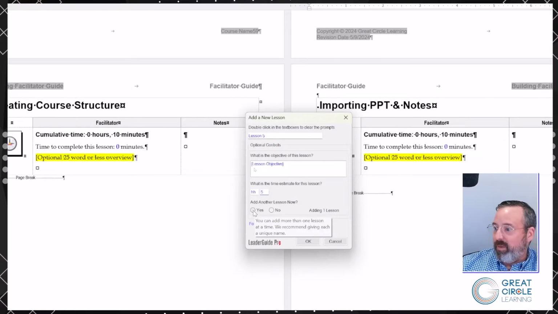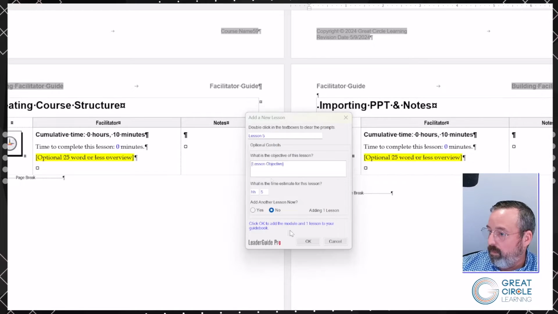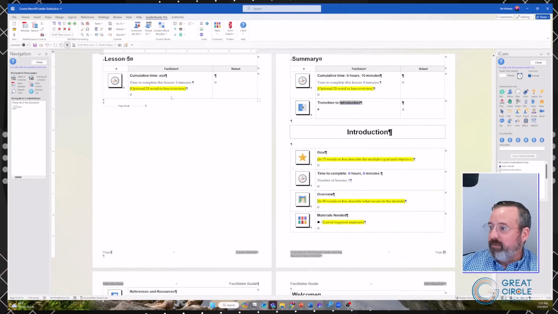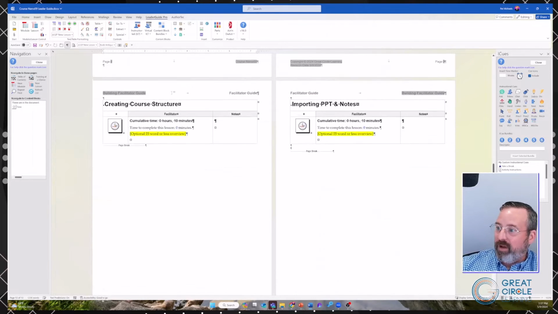Then I also have the option, do I want to add another lesson now? So going this route, you could add in multiple lessons at a single time. If I say yes, it would give me another one of these boxes to insert that information in. By saying no, I just need to click OK. It shows me here that I'm adding in one lesson, and just based off of where my cursor was, it inserts in the module or lesson.